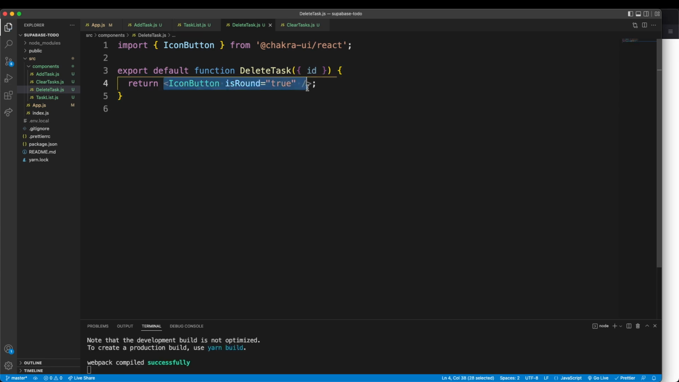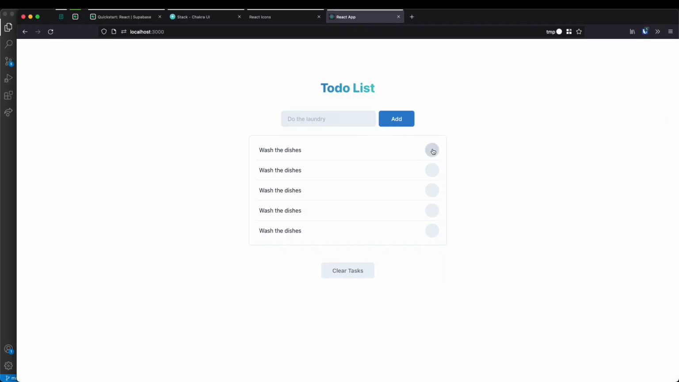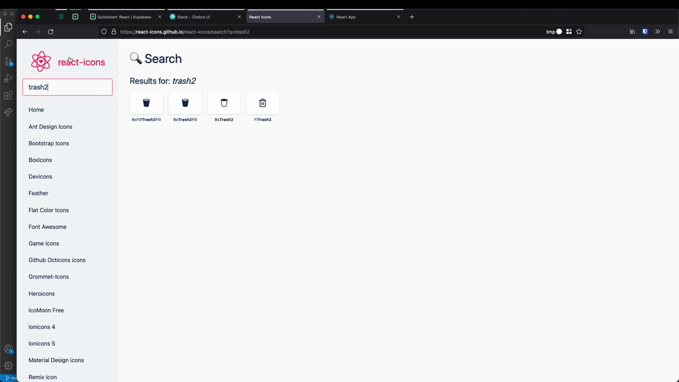So it's just an icon button. We're not going to take in any ID for now. I'm going to get rid of that. It's just a simple icon button that says it's around. So let's go back and let's see. So this icon button is nice, but it doesn't have that icon. So ideally, we're going to need a trash icon from something like React icons. So let's just use this icon here.